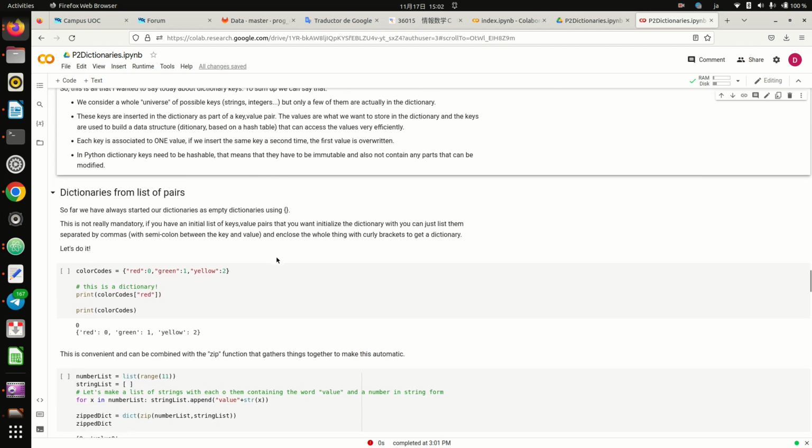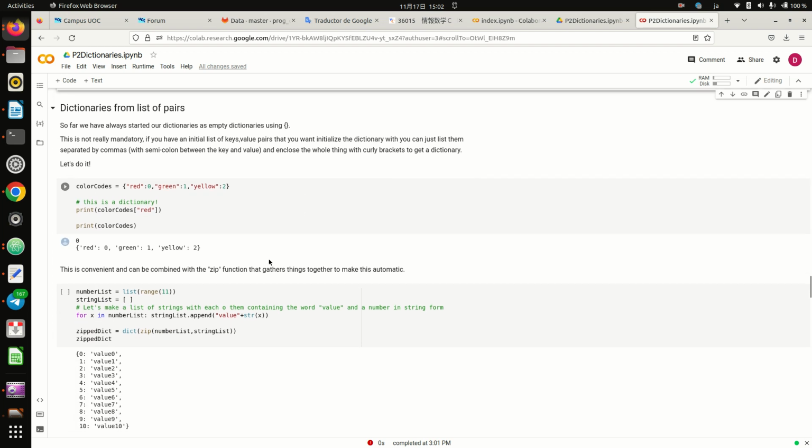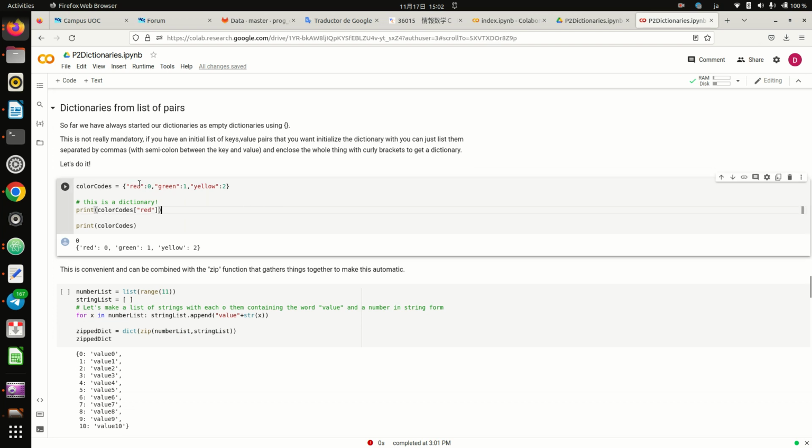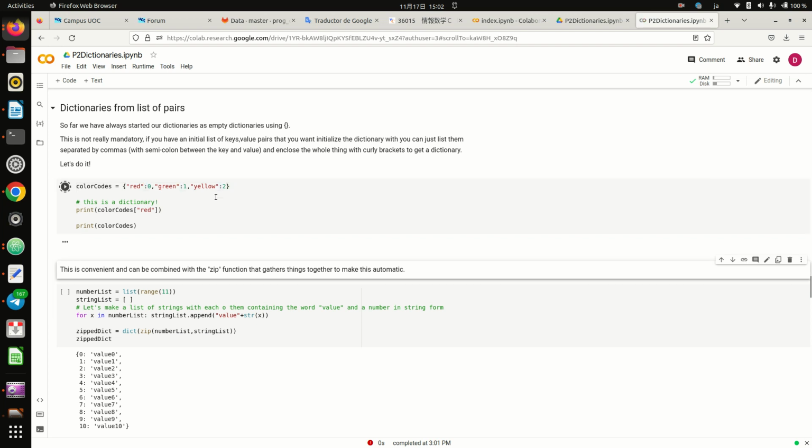There are other ways to create dictionaries or to start dictionaries other than as empty dictionaries. For example, I can just write down by hand lists of key and value pairs. And I do that by using a colon to separate the keys and the values. I write red is 0, green is 1, and yellow is 2, and I get this dictionary. And I can access keys normally.